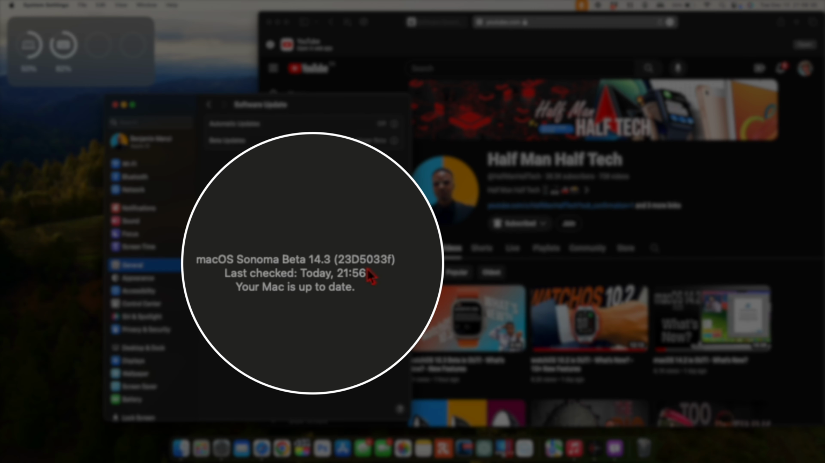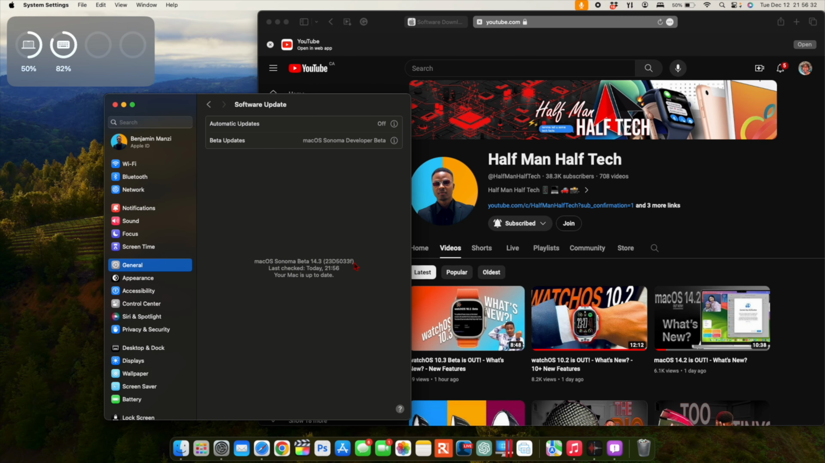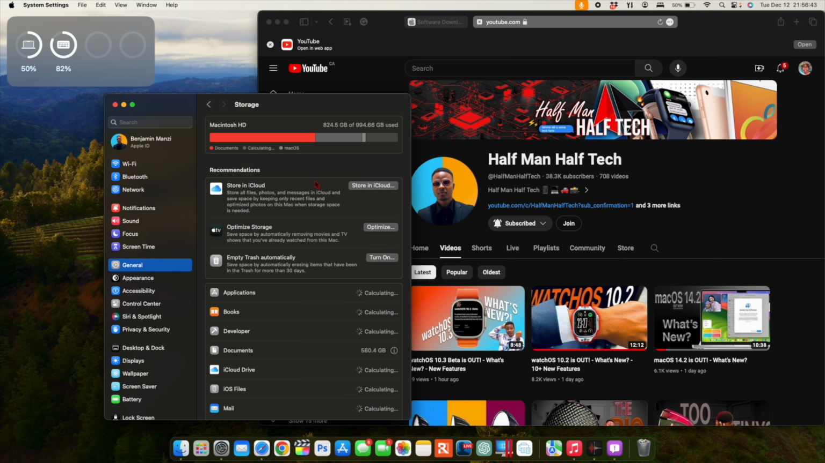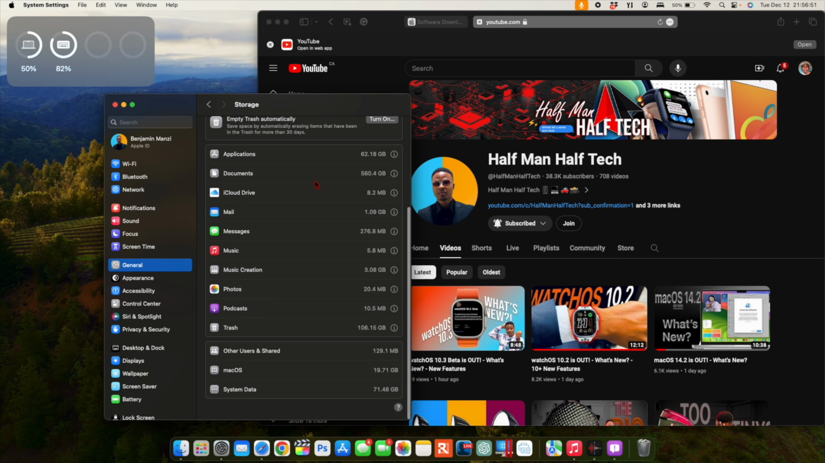23D5033F. This build number has an F at the end, and in terms of stability, F tends to be on the more stable end, but at the same time it's not one that I would recommend, as it's going to be a while before we get another update. The next beta will probably come out early January next year, so it's going to be a while.